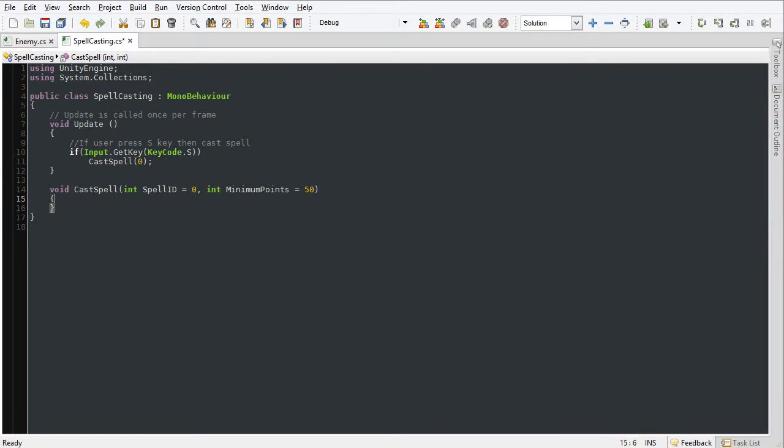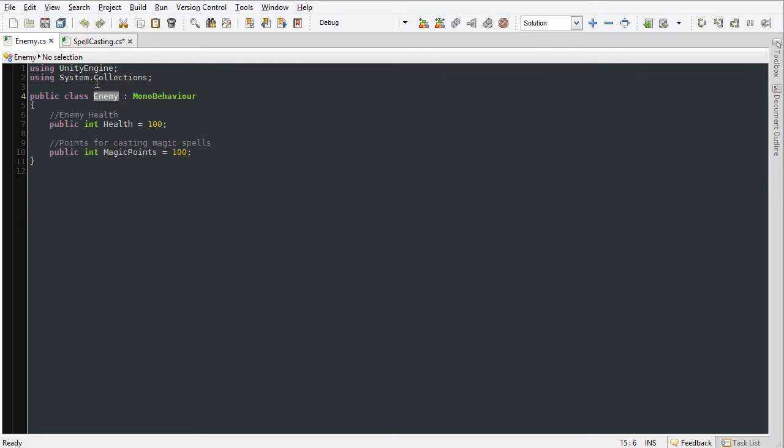So now let's code our hypothetical cast spell function. And the first thing we need to do before we cast any spell is to check whether the enemy character has enough points to cast the spell. And to check that, we need to access the enemy class and check its magic points variable.